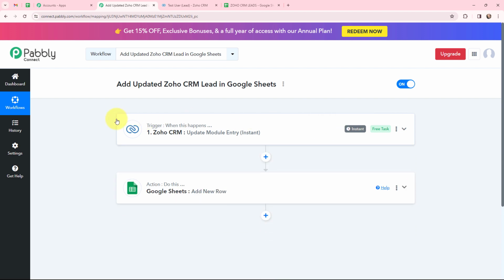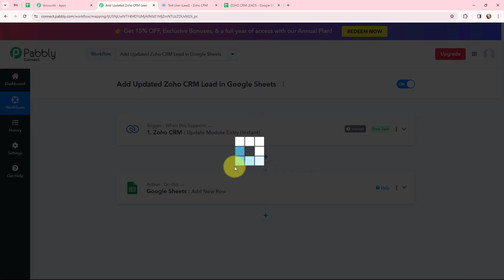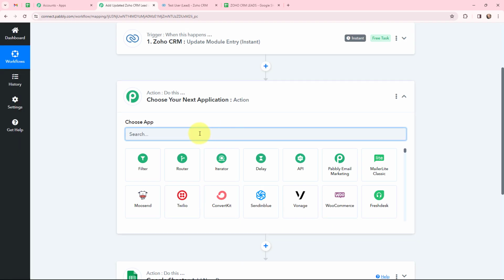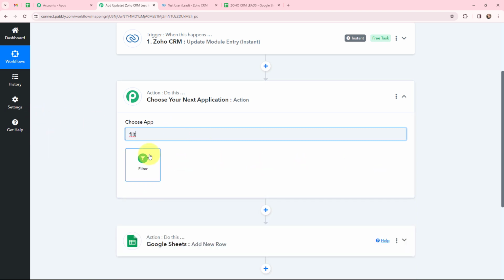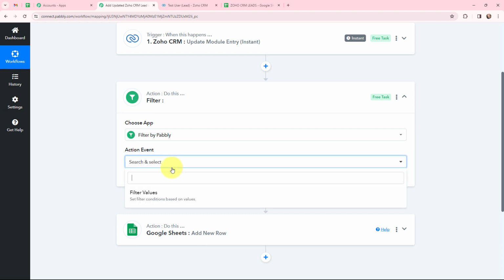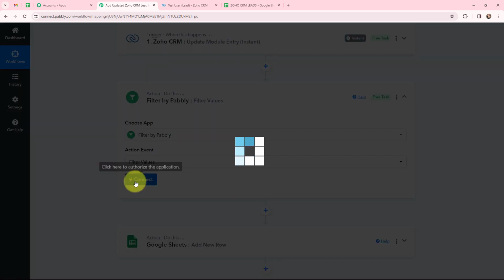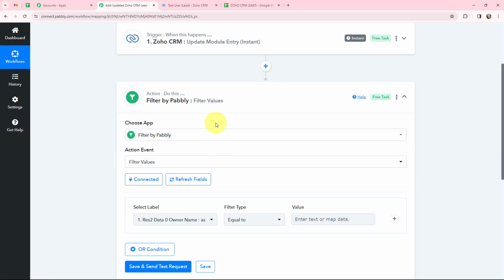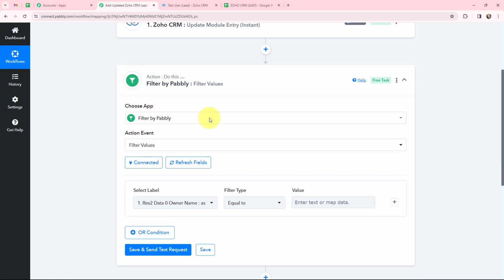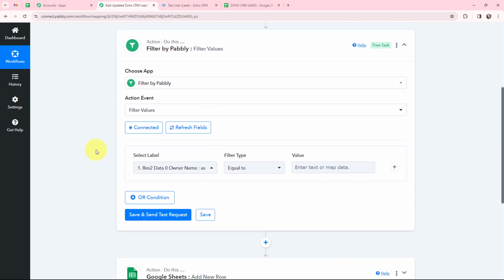But now moving ahead, as my objective is to only add those lead details in my Google Sheets whose status will be updated to pre-qualified, in order to do that in this automation, I need to mention it. So now I am going to set up a condition by using Filter by Pabbly. By using Filter by Pabbly, I am going to add a condition that this automation should only run in those cases whose status will be changed to pre-qualified. So now moving to the filter step.